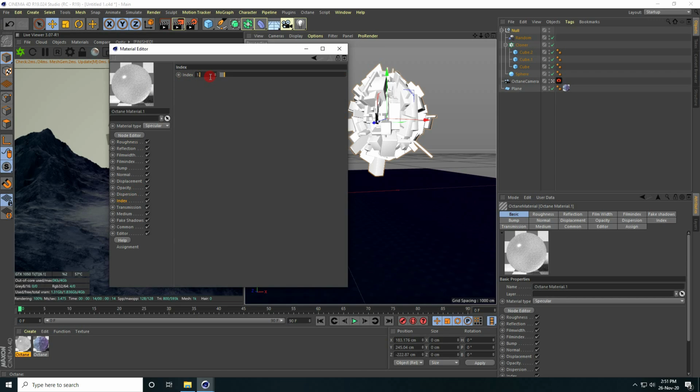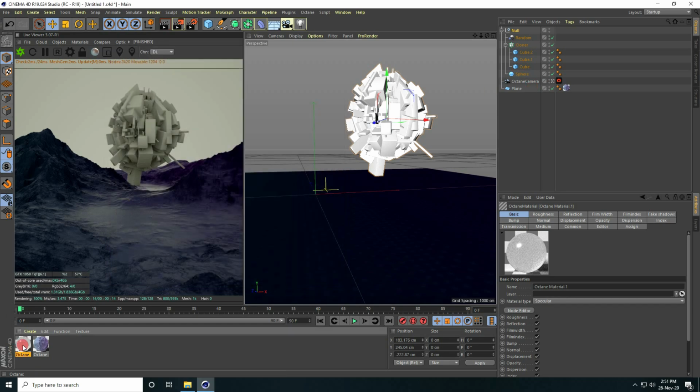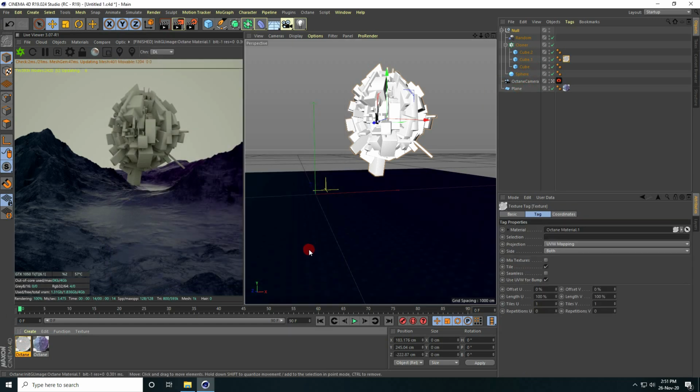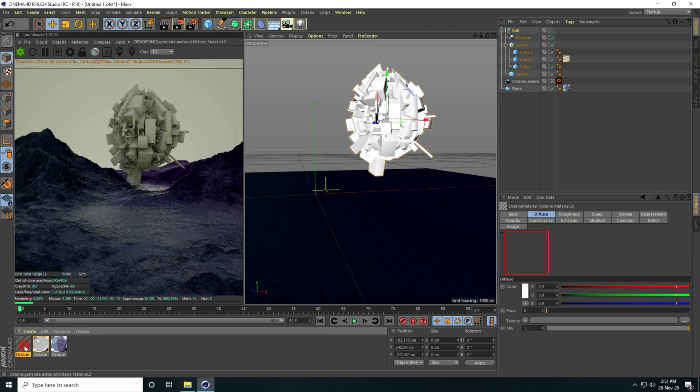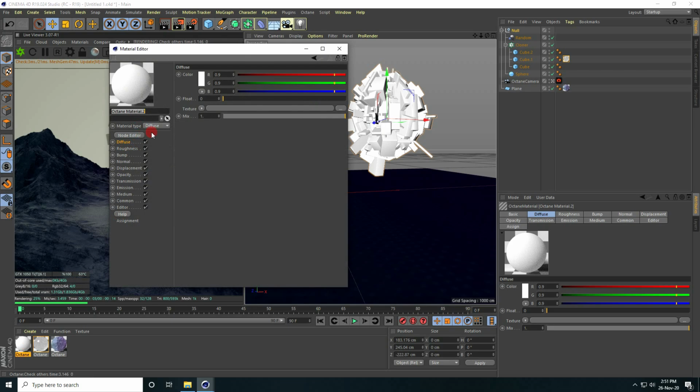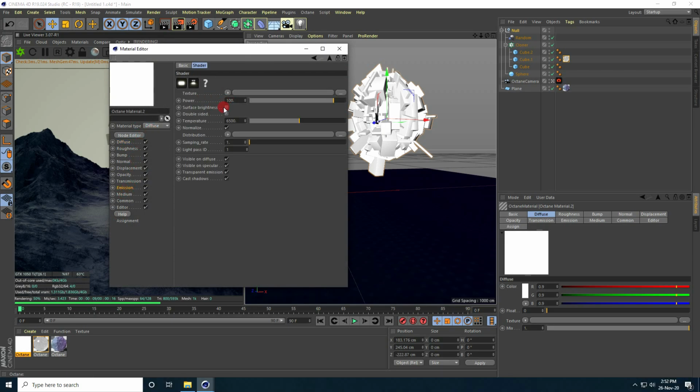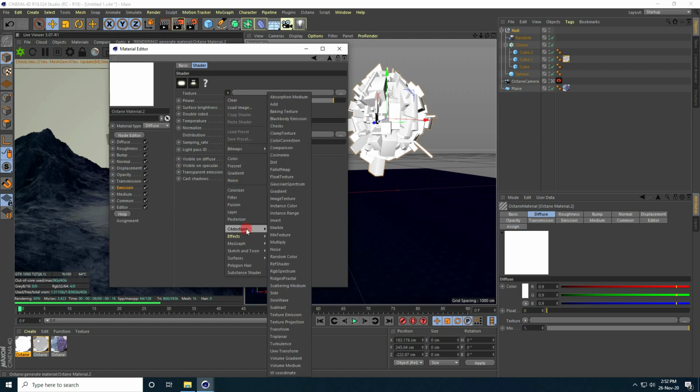Yeah, and guys, go to index and change some. Guys, I take this number 1.517. Yes, and apply on this first one, actually second one. Yeah, and guys, create new material. So this one, emission and black body emission. Guys, surface brightness check and go to texture.